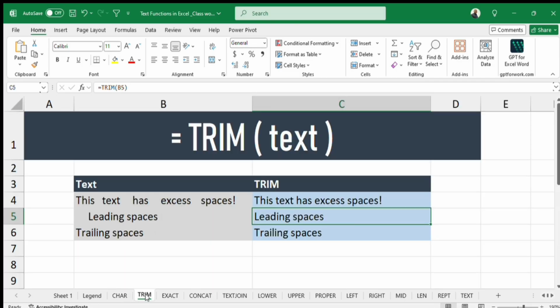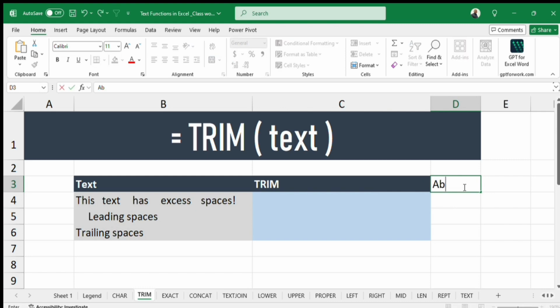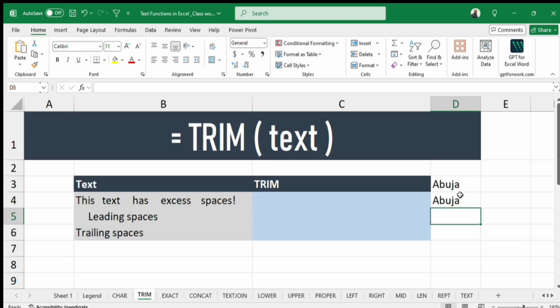Now let us go to TRIM. You can see what we have here, the TRIM. To the naked eye, I'll be citing an example here. To the naked eye, what I have here as Abuja would look the same with what I have here. Yes, to the naked eye, these two look the same. However, in Excel, they are not the same. This second one here on cell D4 has empty spaces after I wrote the Abuja.